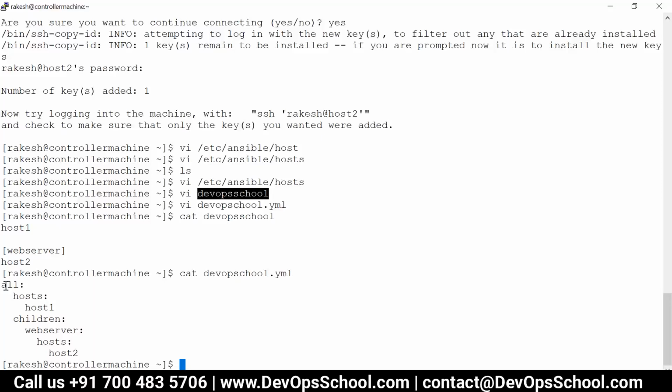So what is YAML? I did not discuss this. YAML is nothing but "YAML Ain't Markup Language", which is easy to understand. It has key value pairs. In YAML you have two things, lists and maps. Maps are nothing but dictionaries. If you are aware of Python, a dictionary is nothing but a key value pair. So I have a key and an associated value for it.